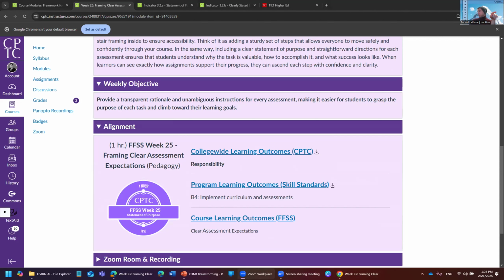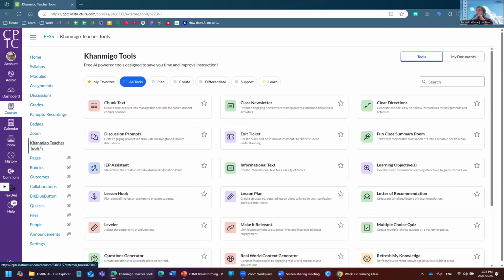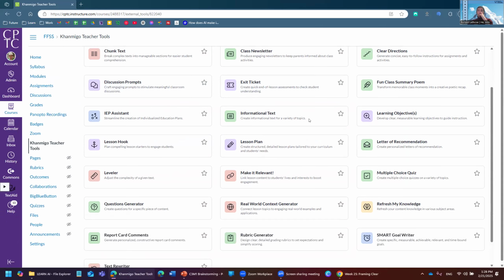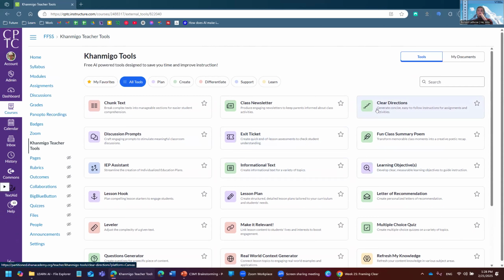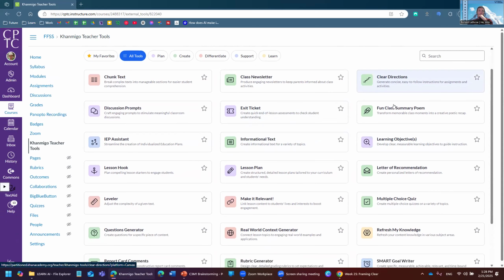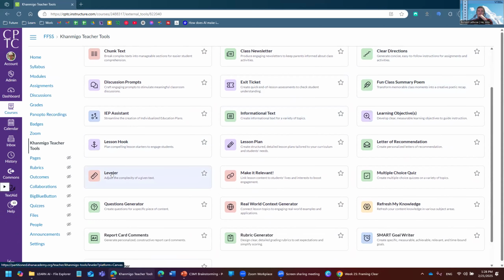I don't mean to interrupt, but I want to make sure I bring this up. If y'all go into any course, you'll have something called Conmigo Teacher Tools, which is very similar to Magic School if you know about Magic School. It's got clear directions, a leveler to adjust the complexity of any given text, and make it relevant.